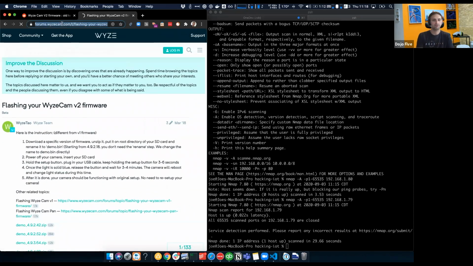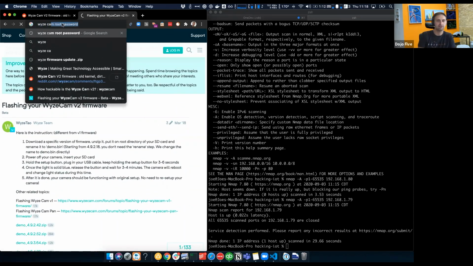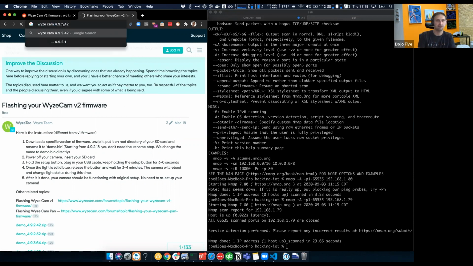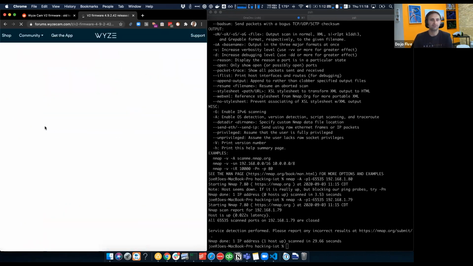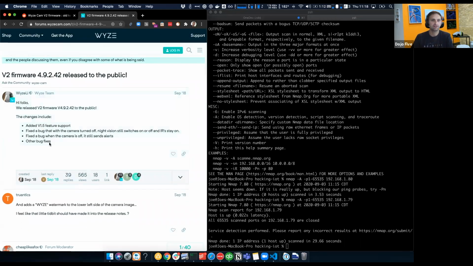You know, and who knows if we can trust that source. WiseCam 49242 zip. Let's see if that'll get us released to the public. Wise community 49 changes include. Yeah, okay.